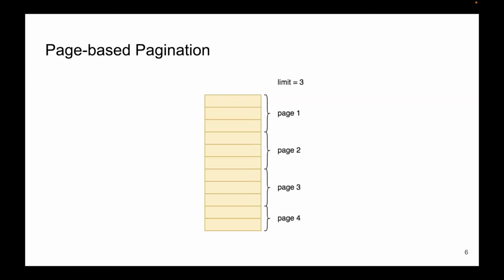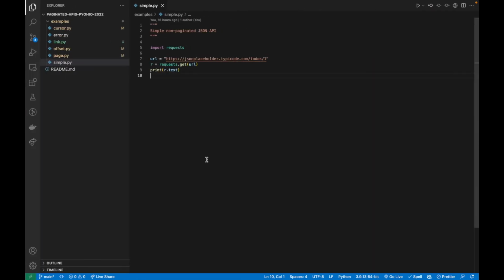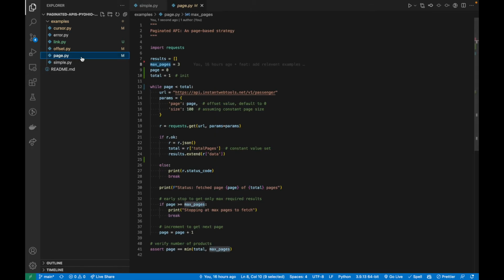So first of all, we will look at page-based pagination. In this type of pagination, our results are simply divided into different pages, and each page has a limit or a size, and we can jump onto any page that we want. So let's see how we can implement this.